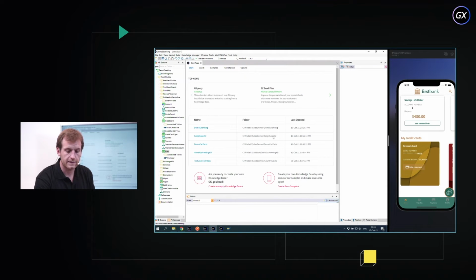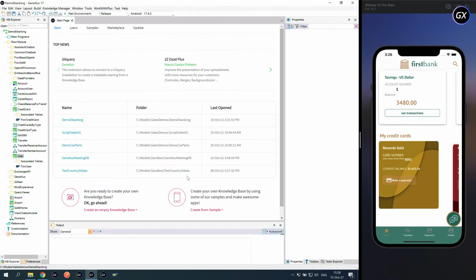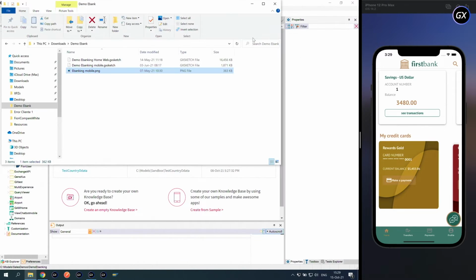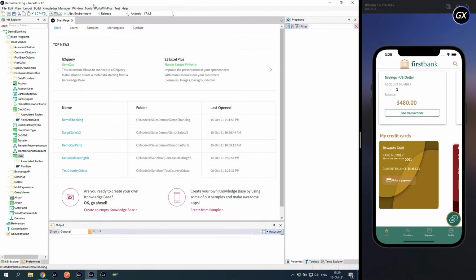We will see how to import a Sketch design. In this case, the mobile application that you are looking at was created with the import of a Sketch mockup. You can see on the screen a mockup image that was created with all the different interfaces that are available for the mobile application. These were all imported in your knowledge base in GeneXus. So how do you import that from GeneXus?